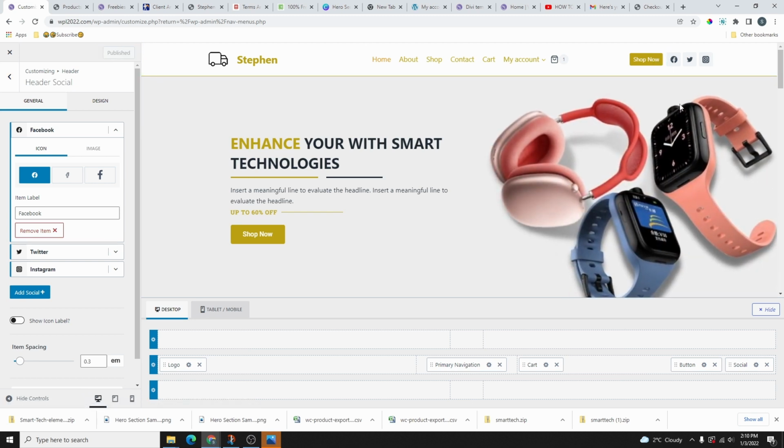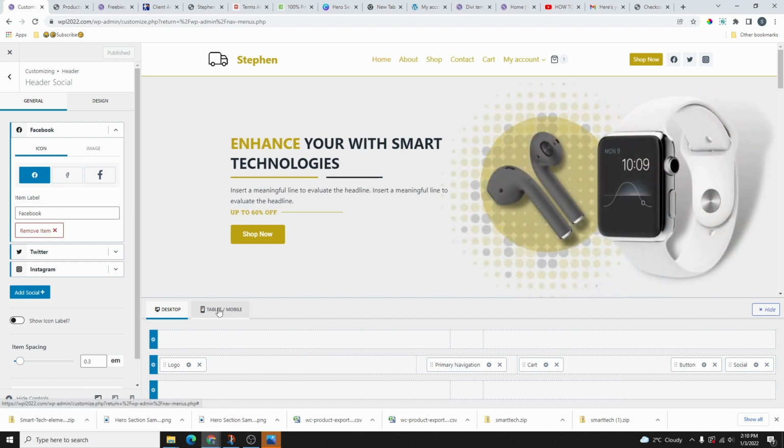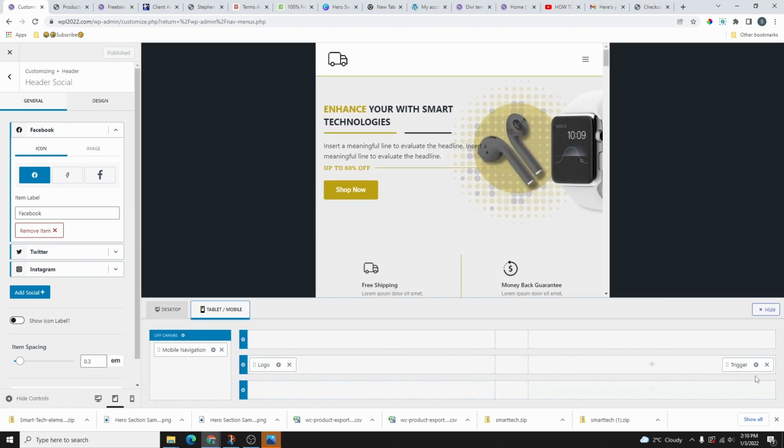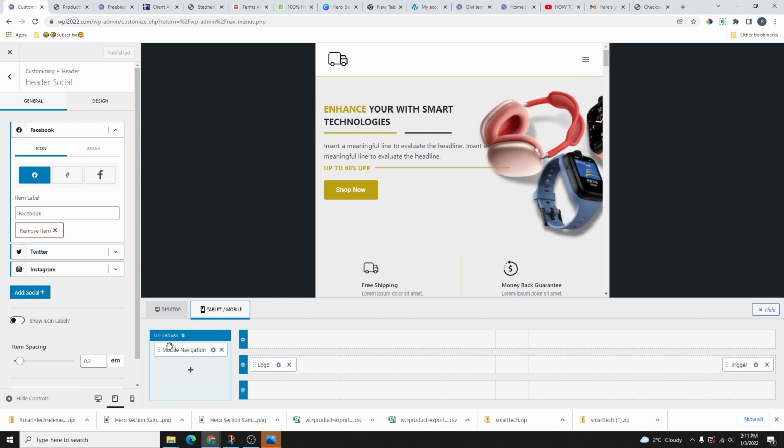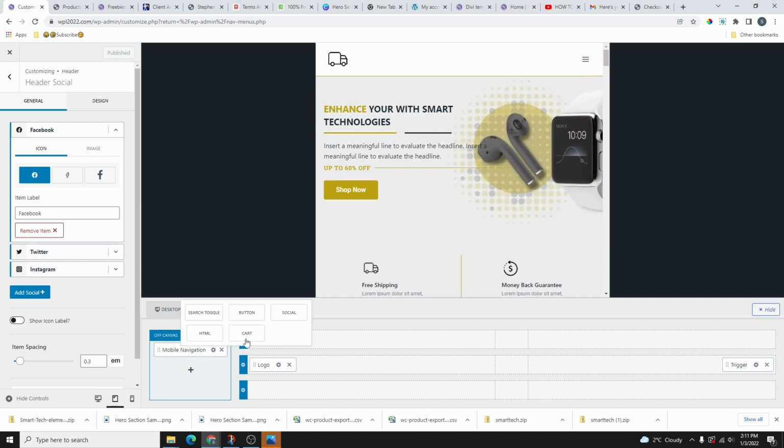So once you finish with your desktop menu, you can go ahead and click on the mobile menu. So once you click on mobile menu, now you can see that we have this hamburger icon here. So now inside here, you can see that we only have the hamburger icon. Maybe if we want to add something else here, we can go ahead and click on this off canvas menu. Maybe we can add a button here as well, right?